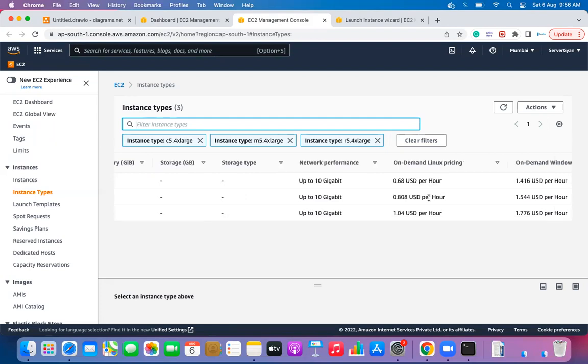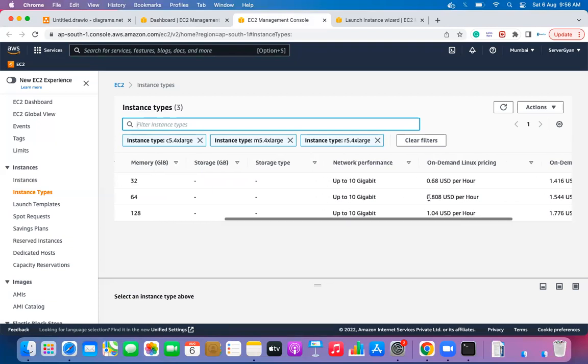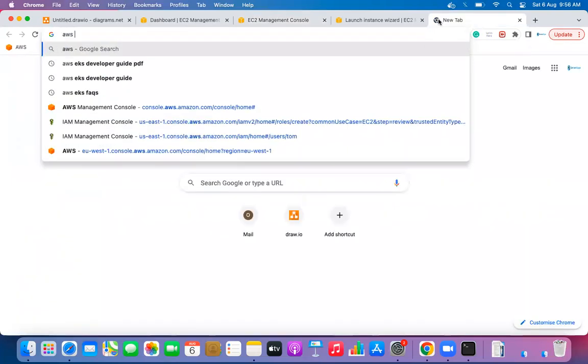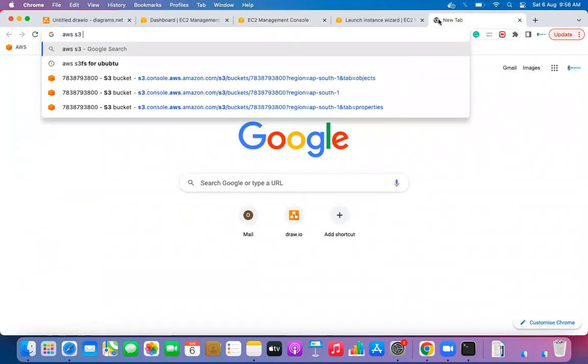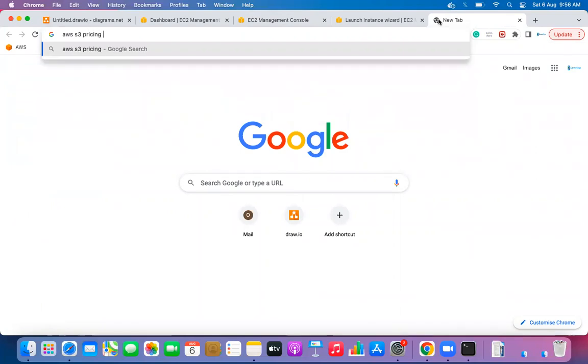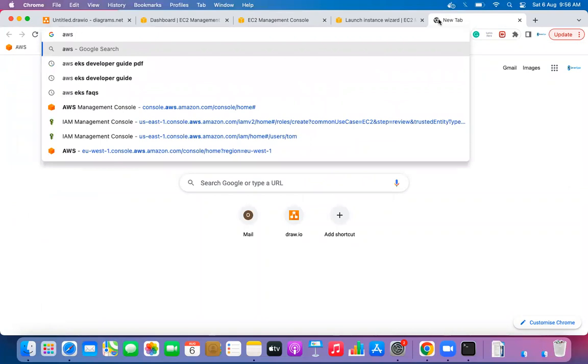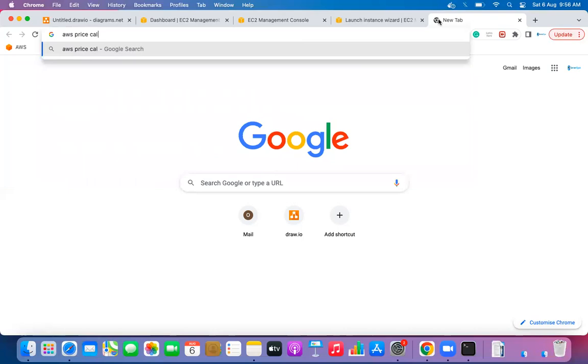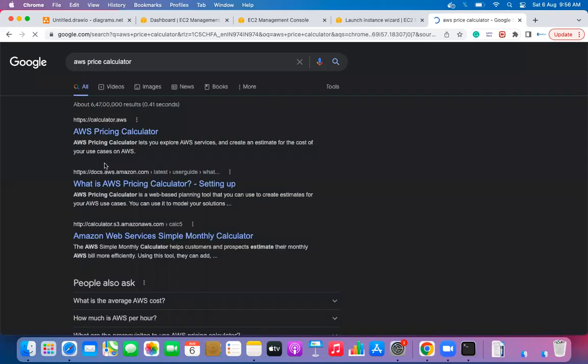Yes, sir. When we search in Google for the AWS price calculator, they provide us the complete budget. So we are not talking about budget. The AWS price calculator is one URL hosted on S3. Either you can go with this, or you can go with calculator.s3.amazonaws.com. Any of these URLs you can open here.